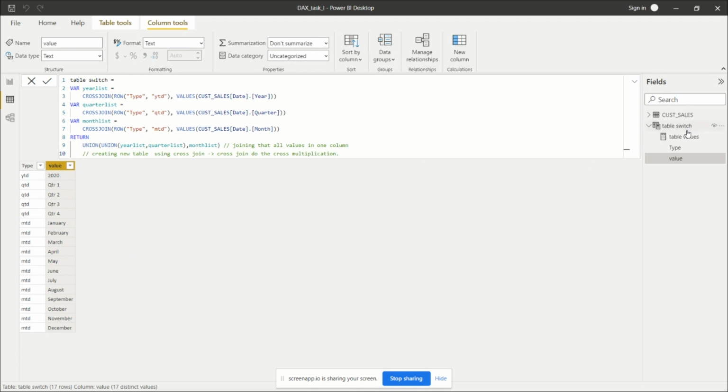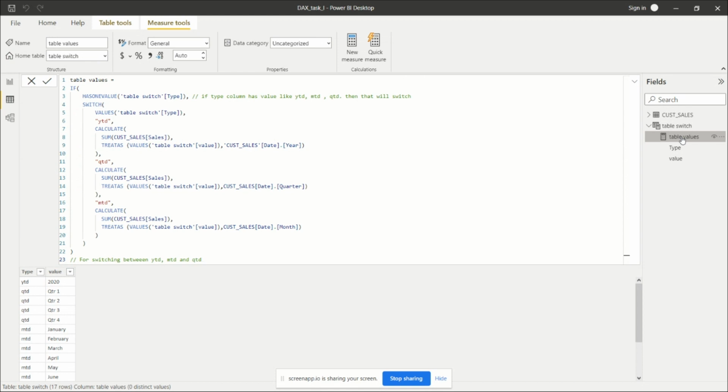After that we need to create one new measure for switching the values. Okay, so here I have used this HASONEVALUE and SWITCH function. So if HASONEVALUE table switch type, if this type has one value, it will switch the values for table switch type YTD. Okay, by using this switch function, we are giving this type column in values. YTD: calculate the sum of customer sales, TREATAS values table switch value dot customer sales date dot year.